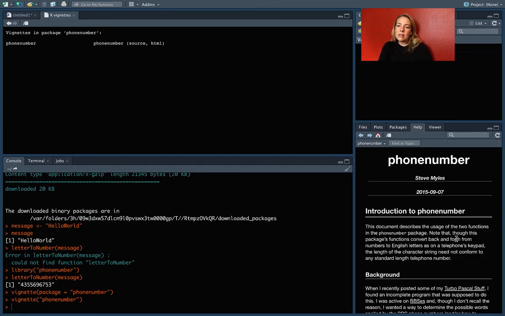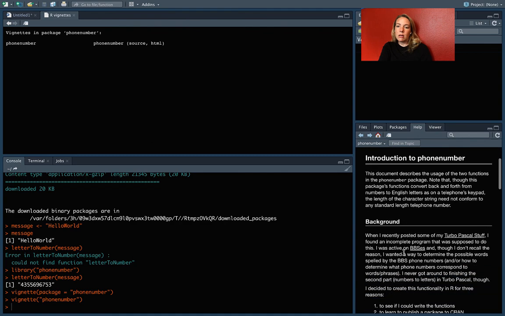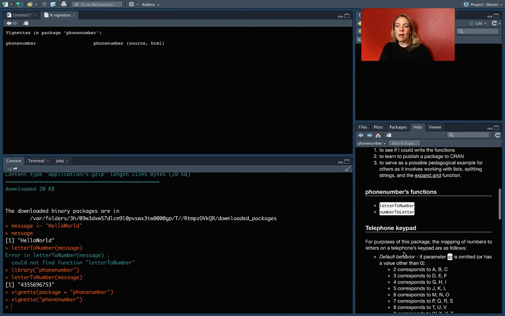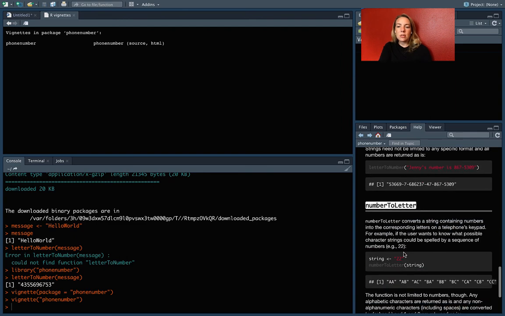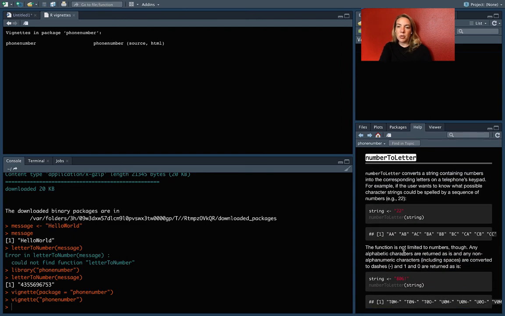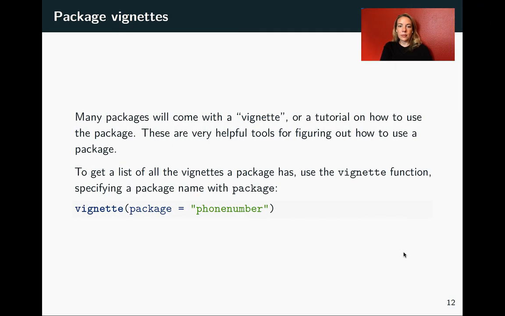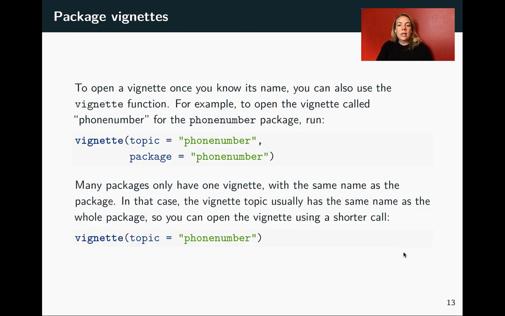You'll see that it's opened it up over here, and you can go through, and it's a combination of text and then examples for how to use the main functions that are available in this. A lot of times there'll be several vignettes. So in that case, you can specify the topic. Again, you can find out the names by running vignette with just the package. And then once you know that, you can do vignette with the topic and open up the specific one that you want.